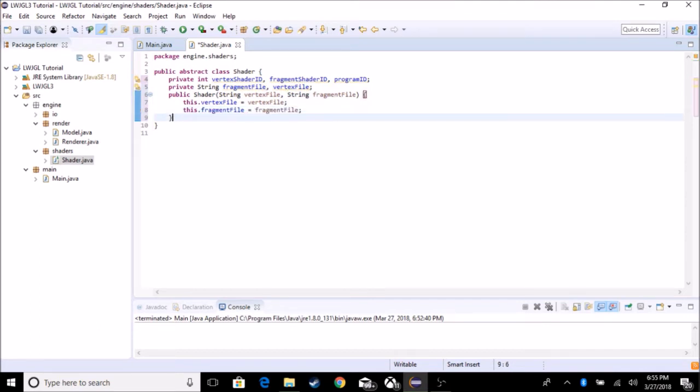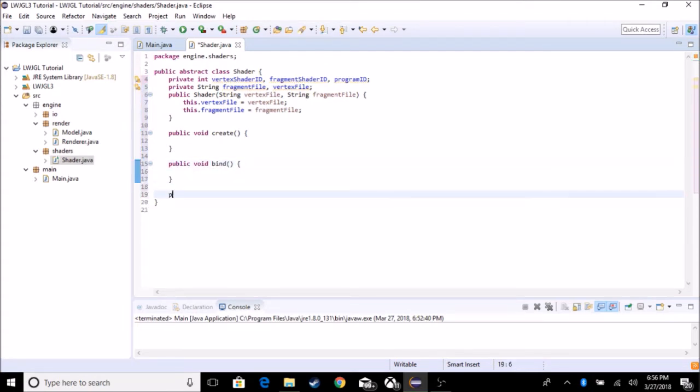So now that we've got the constructor, we're going to create 4 methods, 3 public and 1 private. We're going to create a public void create. We're going to be doing public void bind, and we're going to do public void remove. So those are going to be our public functions, and we're going to create another one called read file, which basically takes in a string and returns what's in that file.